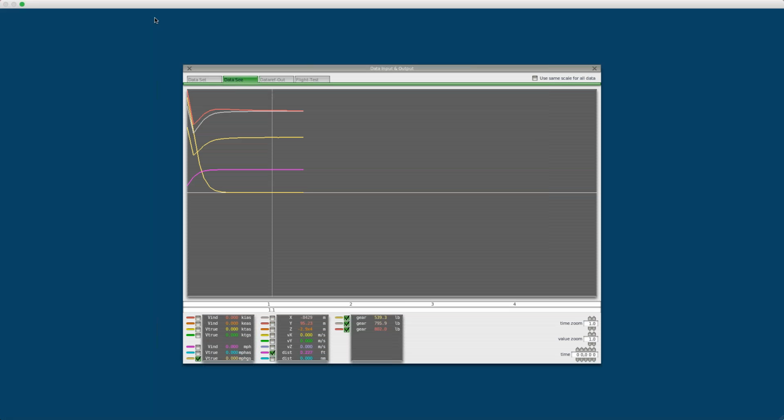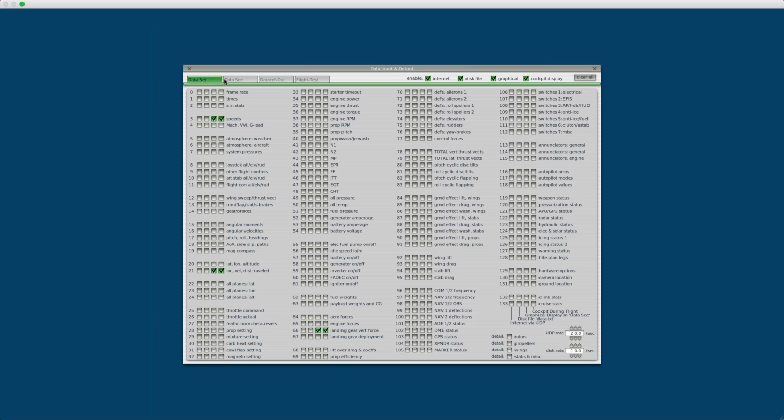And we're going to go to settings, data input, output, and data set. If you don't have it already, go ahead and check these under data set: speed on the last two, distance traveled, and landing gear vertical forces.